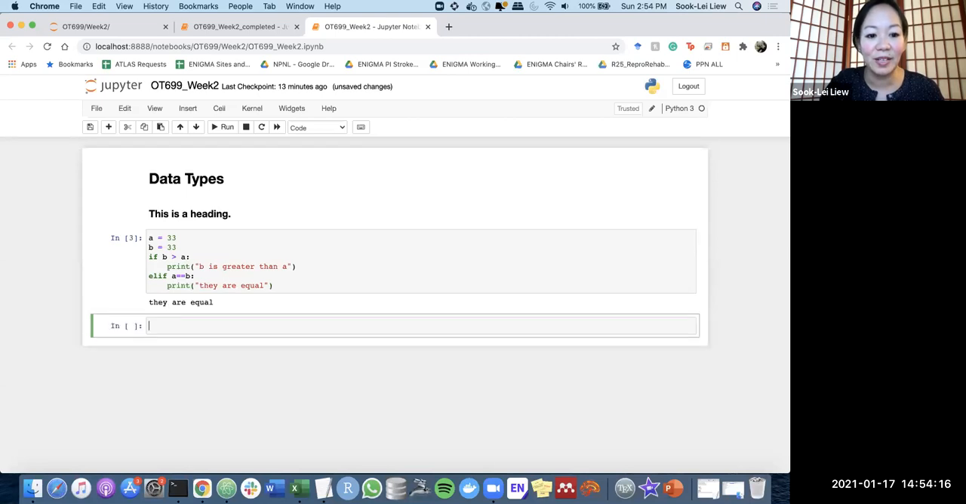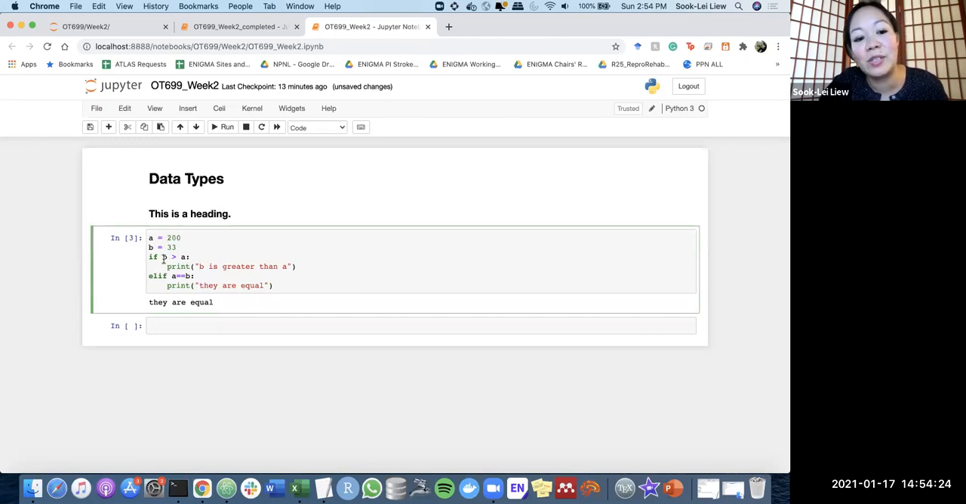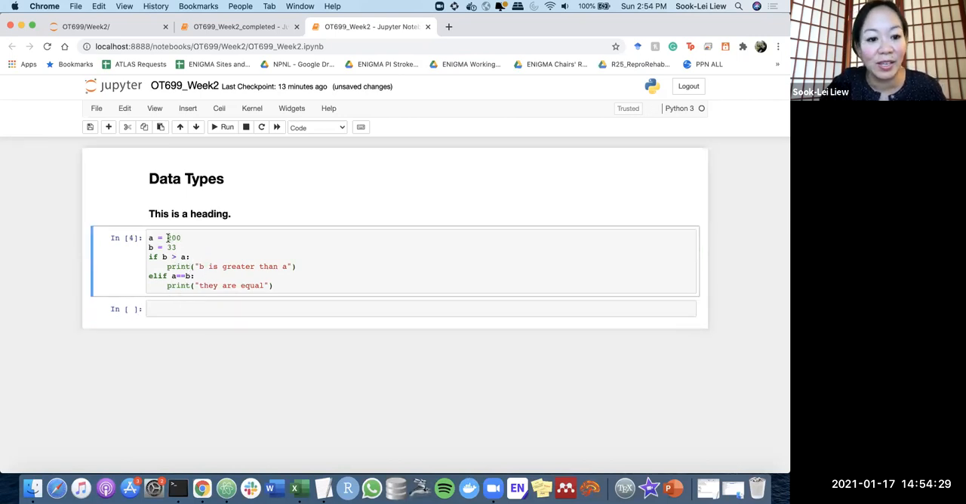Okay. And then I run that and it says they are equal because that's the condition. But if I made this A bigger, then it wouldn't satisfy this condition or this condition and nothing would happen. And if I made B bigger, then it would satisfy this condition and this should happen.